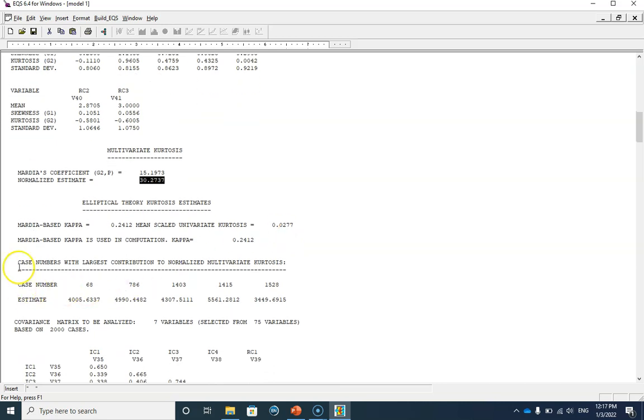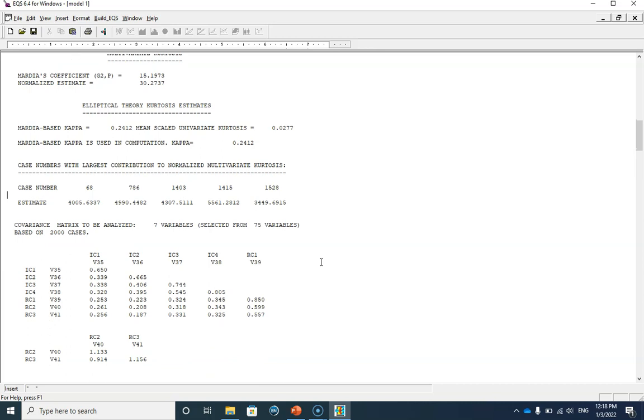So next we have cases with largest contribution to normalized multivariate kurtosis, and these are the case numbers for these 5 cases, and here you can see the estimates related to these cases. When you compare these values, you could see that we really don't have any extreme multivariate outlier in our dataset. So we can proceed with the rest of the results report.